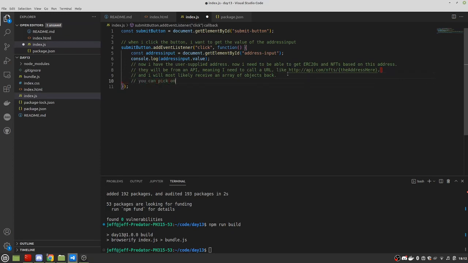You can pick one of Alchemy, QuickNode, Moralis, Infura, or any others you find. I encourage you to try one that I don't use to make your learning a little bit better. Like, go read docs yourself. But I would Google like Ethereum NFT API or ERC20 API.